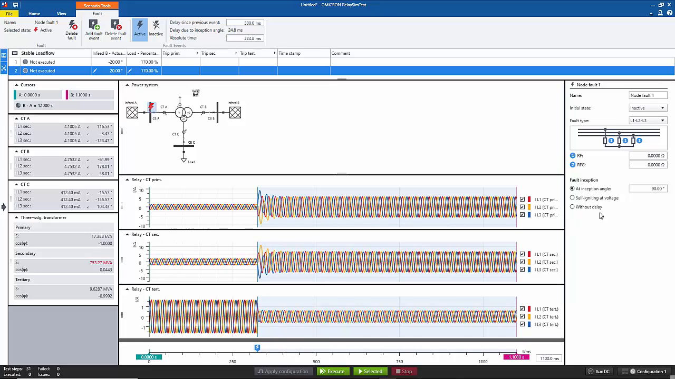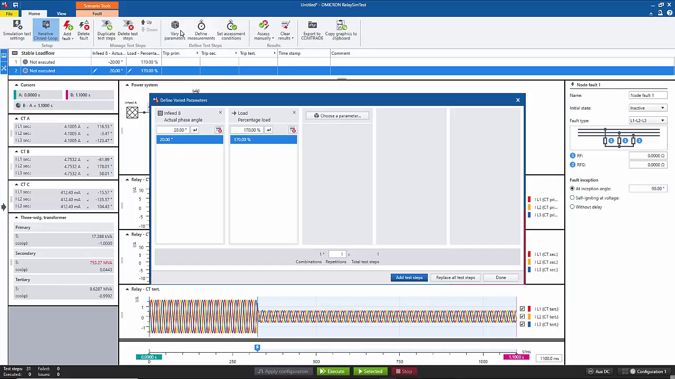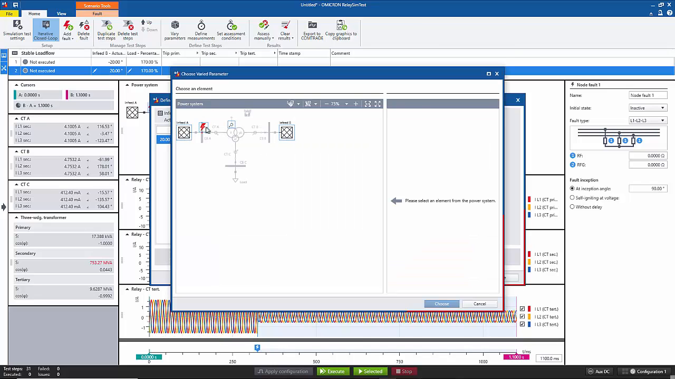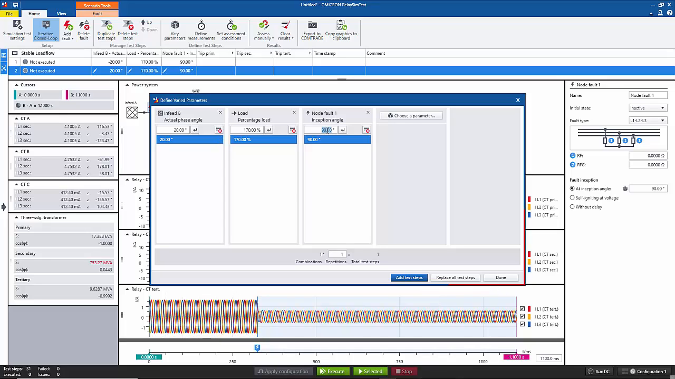This is very important, and also you can change the fault inception angle. You can control when exactly the fault will occur. Not only that, you can also very easily go to vary parameter and select which parameter you would like to add. For example, for this fault, I would like to change different scenarios with different fault inception angle. Here, add different values.